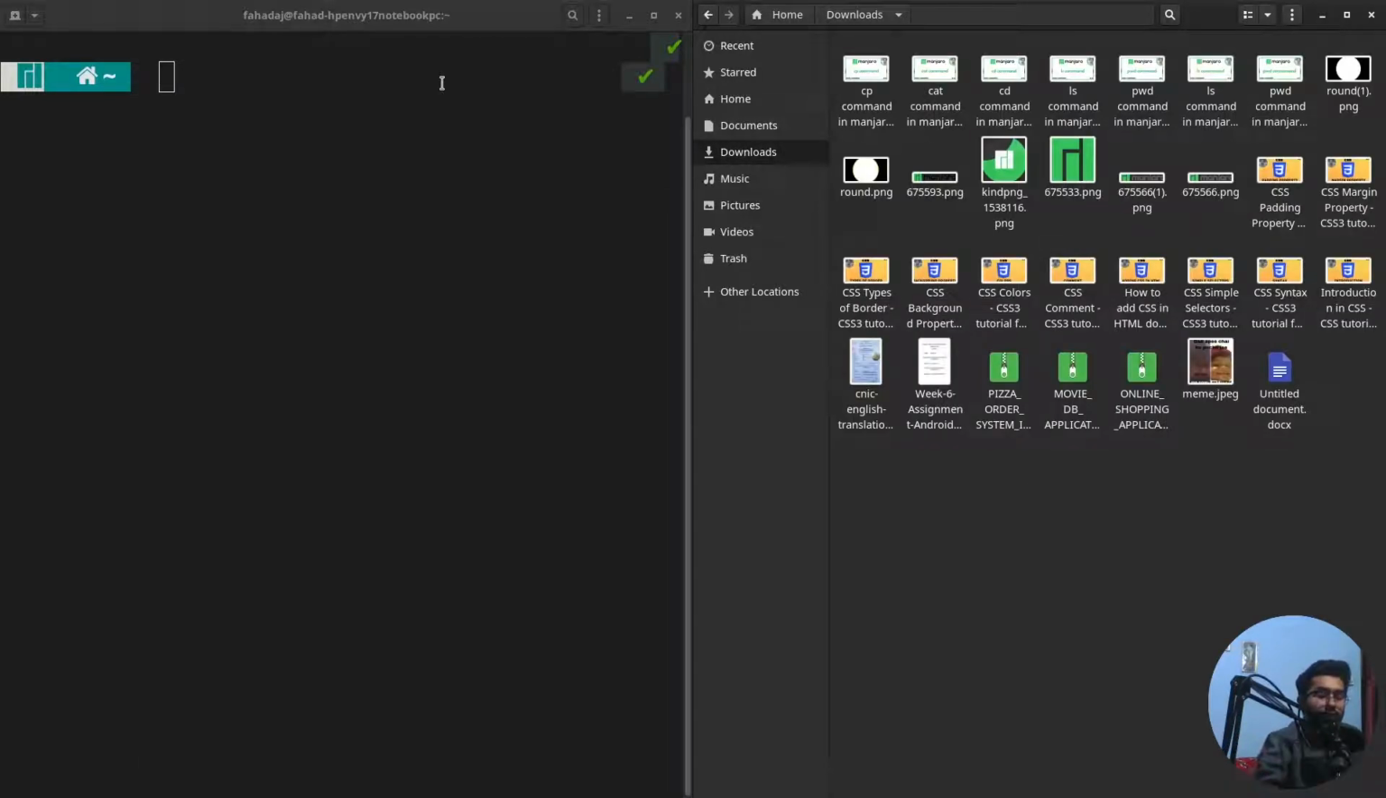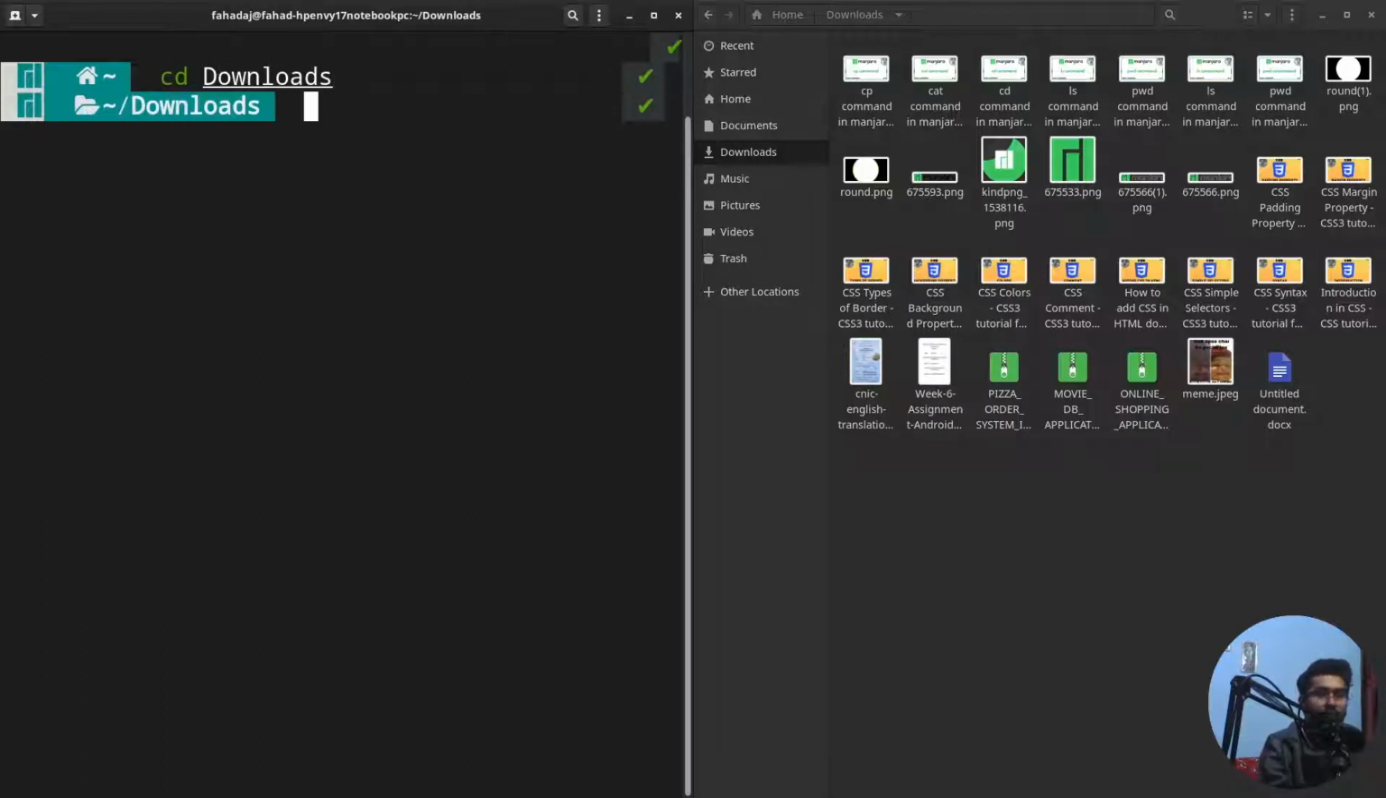First of all, I have to go to the download folder. So for that I'm going to write downloads. All right, and now I'm in the downloads folder. Let me just see the complete path because it will help me in writing the full path. I just want to copy the round.png into the pictures folder, or directory.